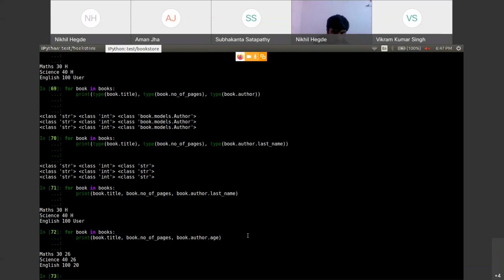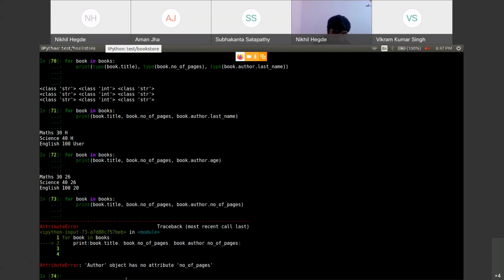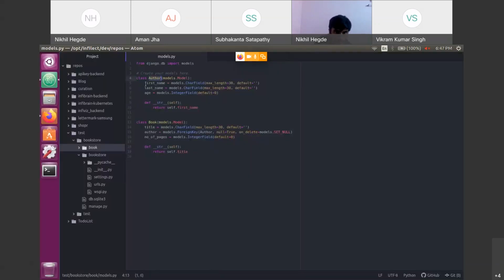Got it? There is a one-to-many relationship between book and author because one author can write multiple books. That's why whenever you get author object, you should query in author table. Now you shouldn't do book.author.number_of_pages. If I do it like this, I'll show you what happens. See, it's saying that author object has no attribute number_of_pages because author object has only these many attributes. It doesn't have any number of pages or title.